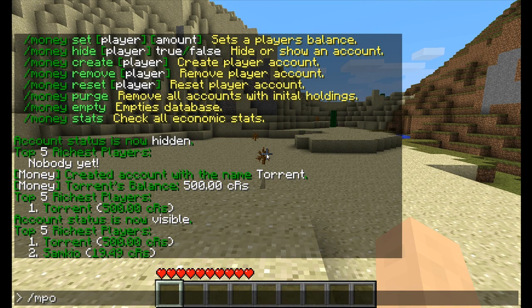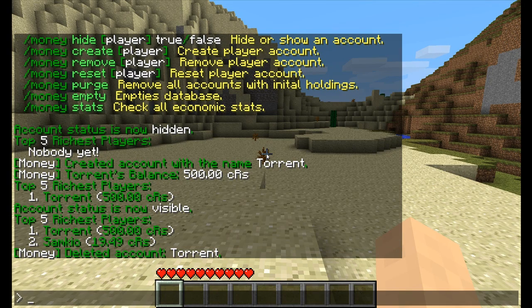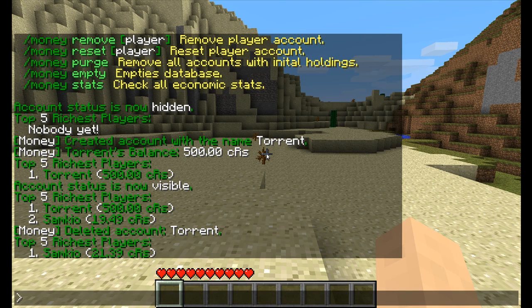And I can also remove a player's account by doing money remove and then the player's name, and that will just remove the account so they can't use any money and whatnot. So now if I do money top, spelling it correctly does help, it'll just show me. Okay, the permission node for that is iConomy.admin.account.create, and the remove one is iConomy.admin.account.remove.